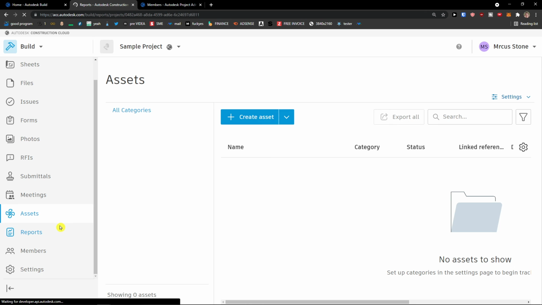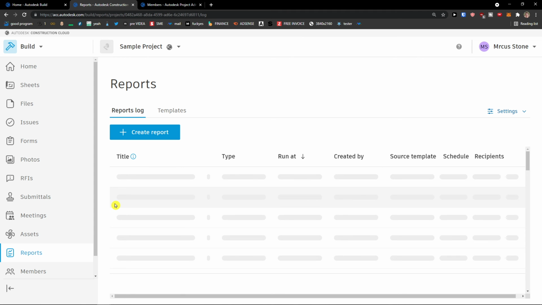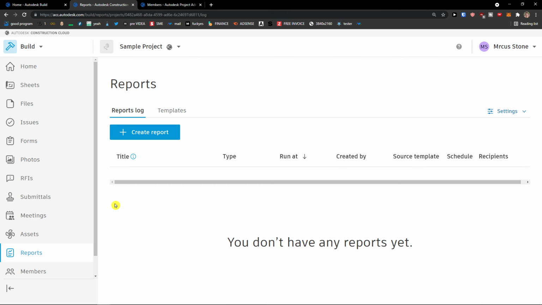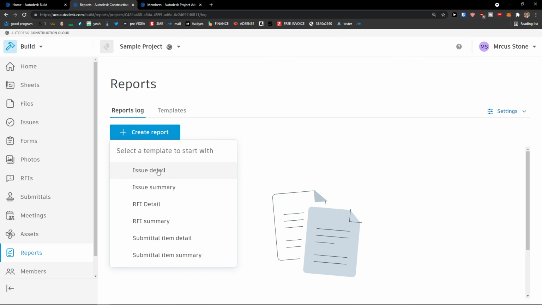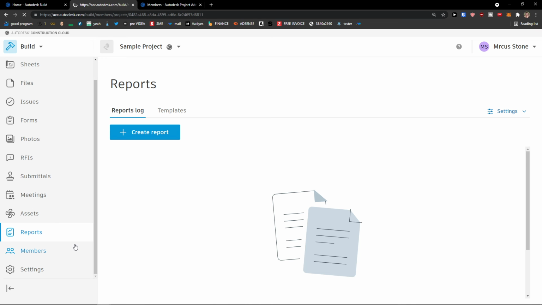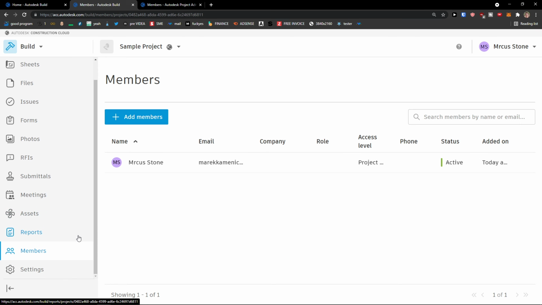And then the last two things are reports. In reports, I don't have really much to talk to you about because reports are pretty straightforward. With reports, you're able to create a report for your sheets and for issue details, issue summary, RFI detail, RFI summary, submittal item detail, submittal item summary. And then you have members here, and you can simply add the members.